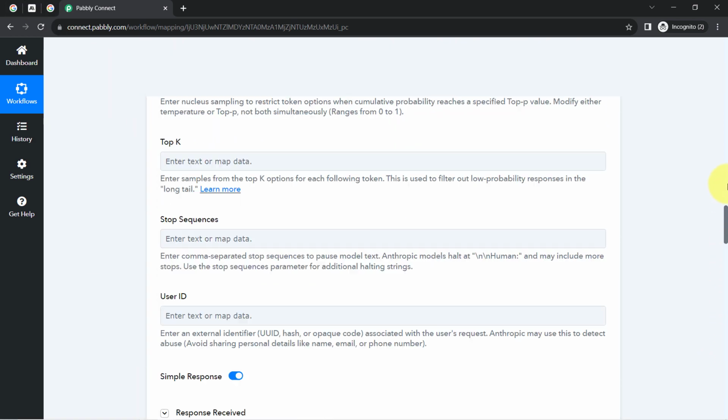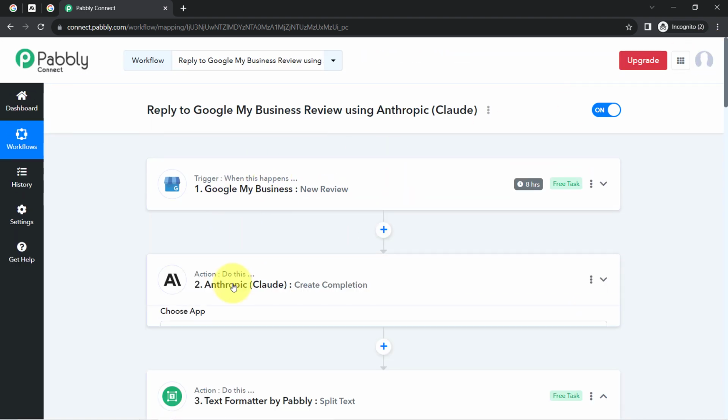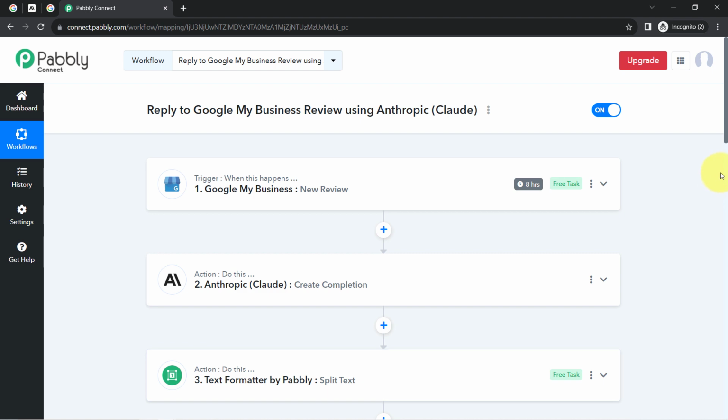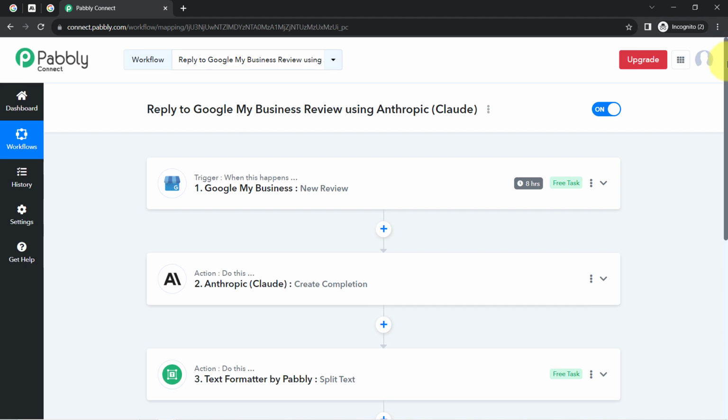In this way you can automate your whole process, and to automate this you just need to create this automation workflow inside Pabbly Connect. After that you can sit back and relax, because Pabbly Connect will take care of all the tasks in the backend. You do not have to do anything manually.